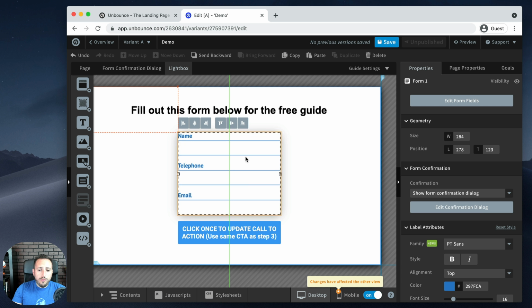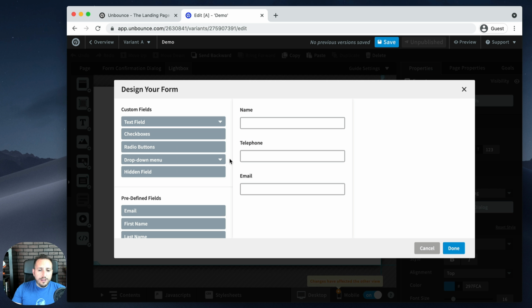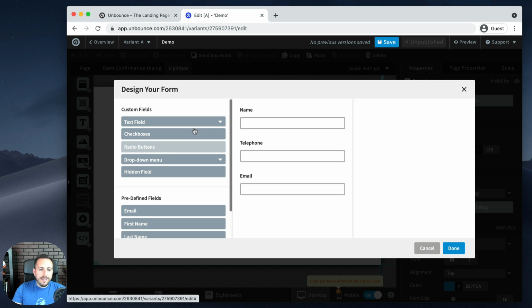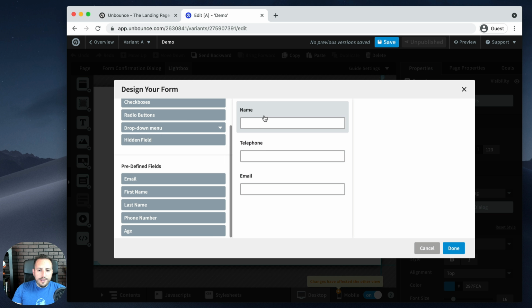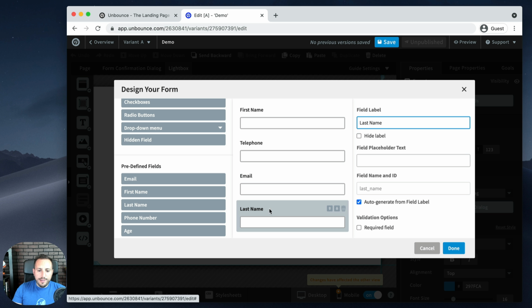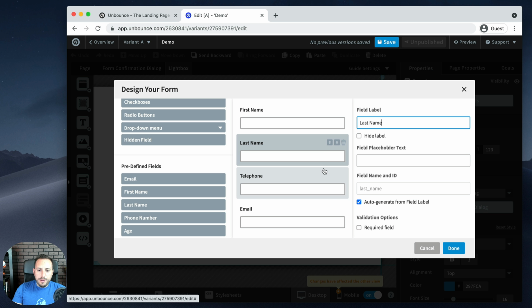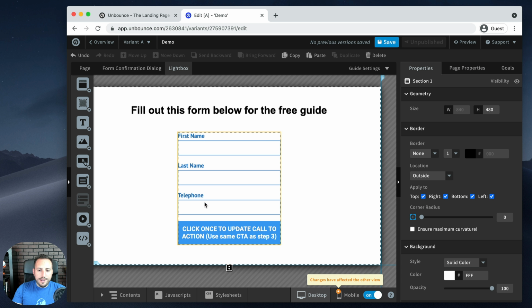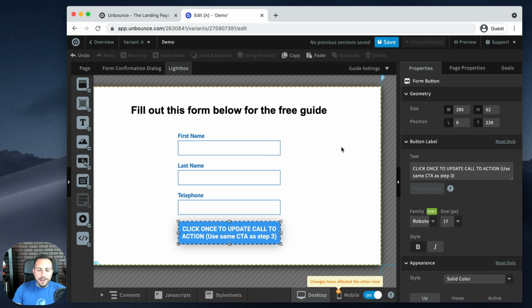And then with forms, forms are very powerful. You can double click into them, and this is where you can add form fields, and you see there's some preset form field options here. So let's say instead of just having name, I want to have first name. Okay, let's do first name. And then I also want to have a last name, which is already preset here. I can move this up, and now I have an extra form field. So I have first name, last name, telephone, and you could change the button and all of that.